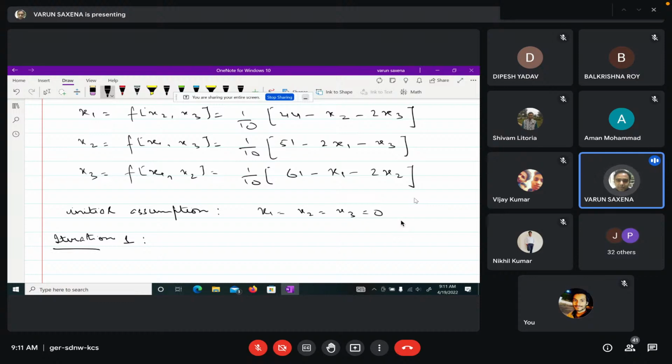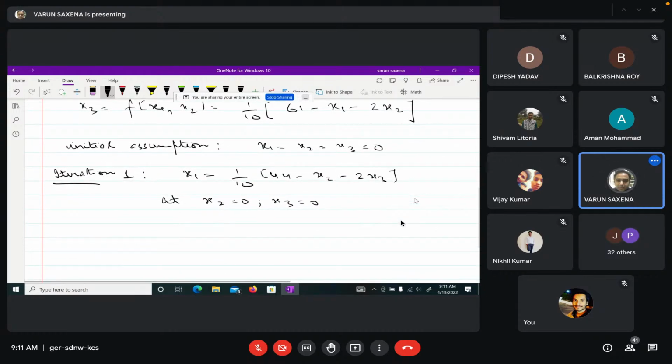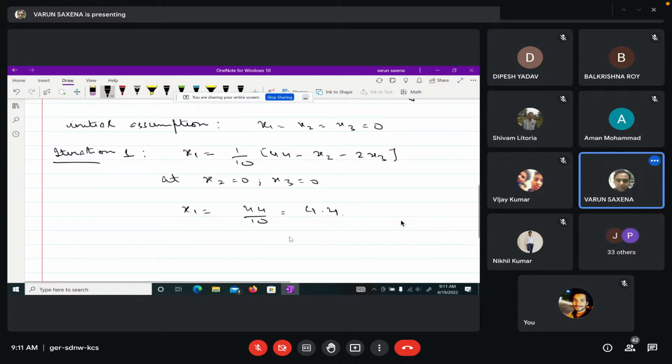When I substitute, we first come to x1. So x1 is 1 upon 10 (44 minus x2 minus 2x3). So at x2 equals 0 and x3 equals 0, we find that x1 becomes equal to 44 by 10, which is nothing but 4.4. So now we have evaluated x1, which is this value. Now we come to x2. And x2 was 1 upon 10.